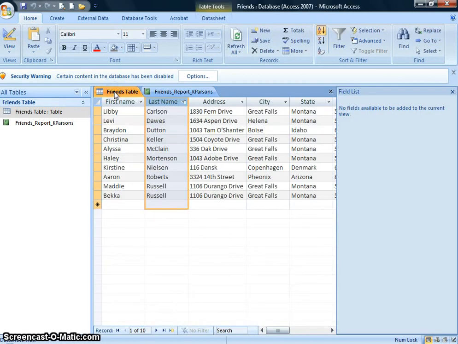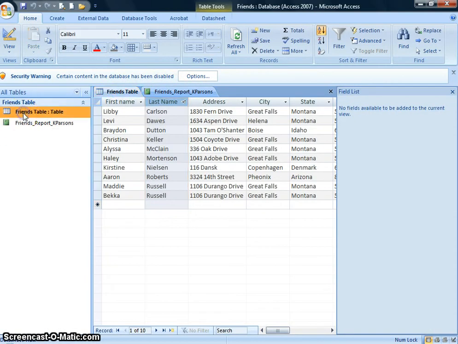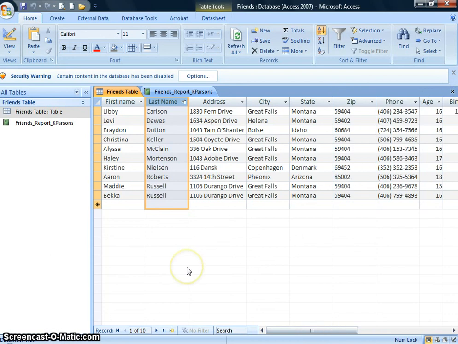I'm going to go back to my friends table because that's where I start all of these, and notice that I now have an icon for report. I can call that report up over here. I can call table up. These are both options of getting that information. If you get this field list side, go ahead and close that out.